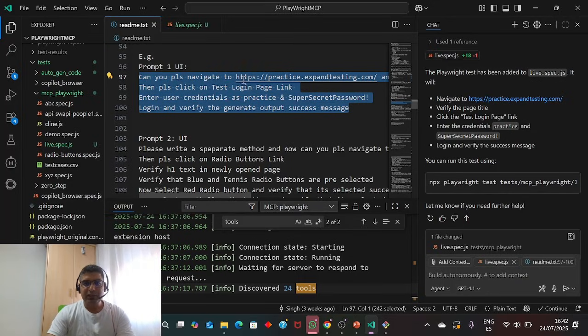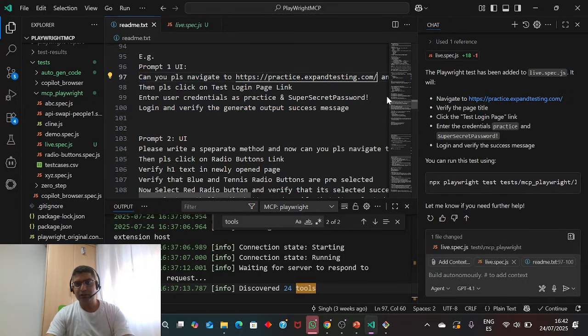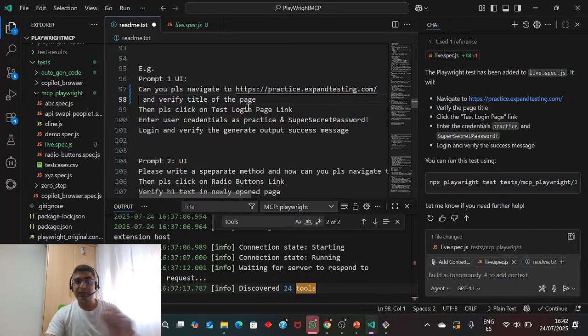Can you please navigate to this website? Okay, and verify the title of the page. Okay, then please click on the test login page link. Enter the user credentials as practice and super secret password. Login and verify the generated output success message.